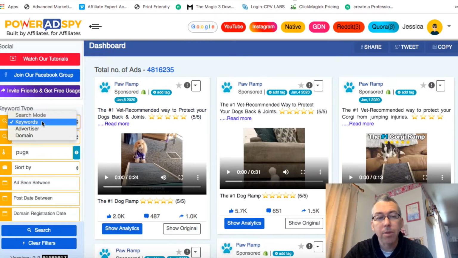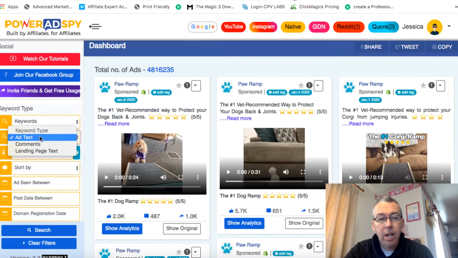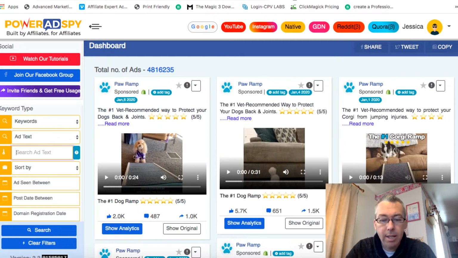So we're going to click on keywords. Do we want to search for the keyword that we add in? Are we going to have it search for that keyword being in the text, the comments, or the landing page? So let's click add text. I've got pugs here, but let's get rid of pugs. Let's click poodle. Poodles, different kind of dog.